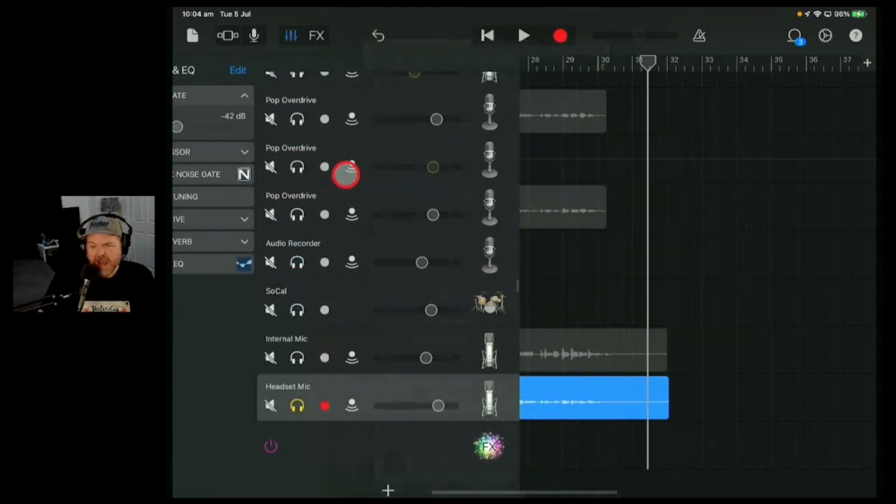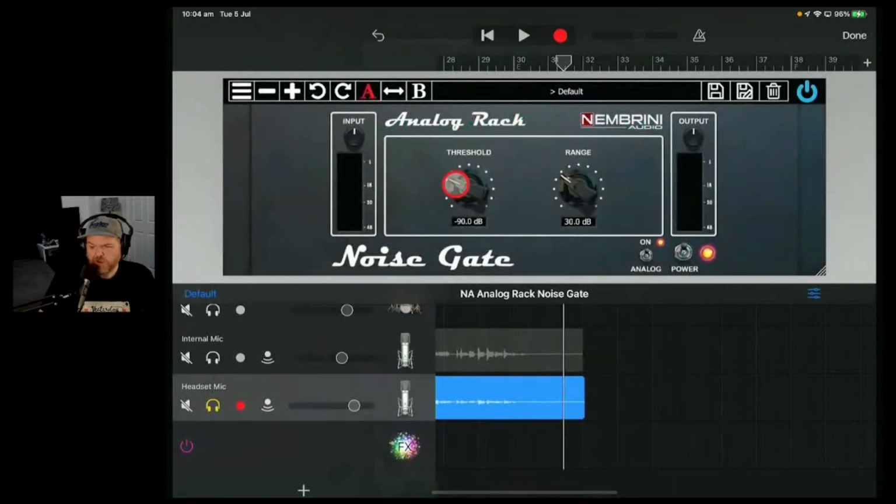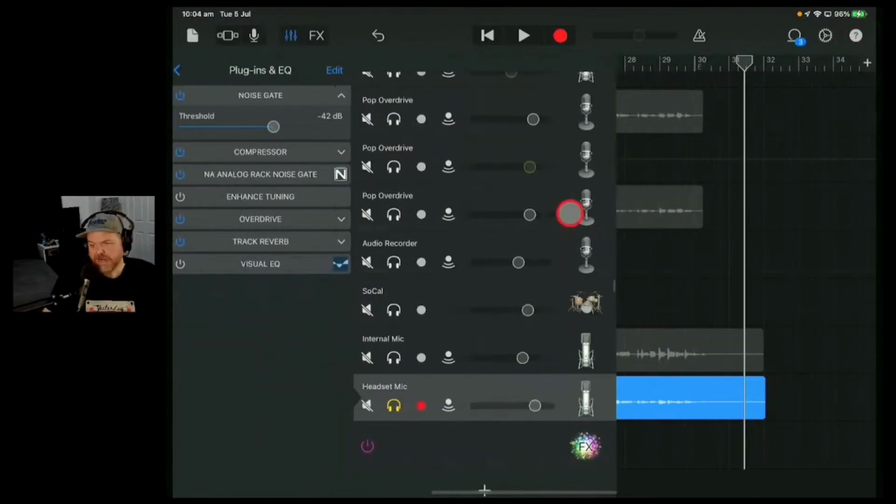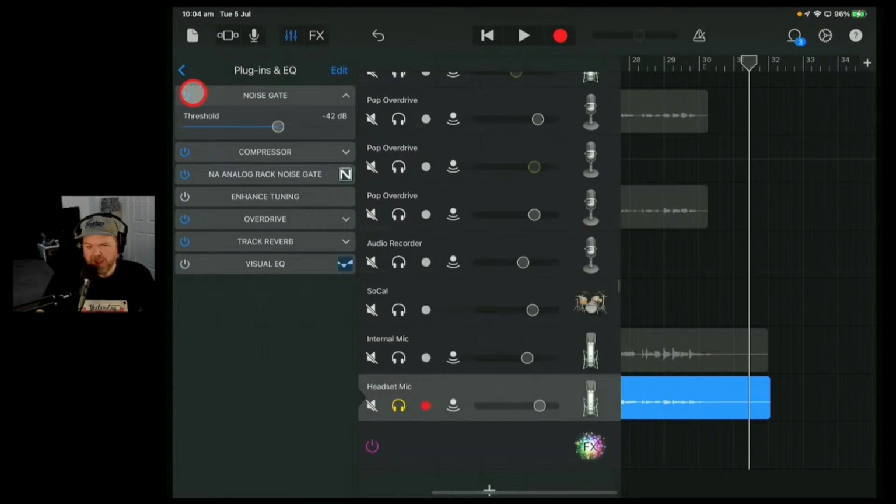It is free. And the only difference here is that you've got two dials. You've got threshold, which does the same thing, and then you've got range. So what that means is instead of the gate being open and closed, the gate's left ajar. So you don't get that unnatural on-off sound. It kind of just lowers the volume when it hits the threshold. So there's a tip for you there, the Nembrini Analog Rack Noise Gate. So there are ways that you can actually help that out.